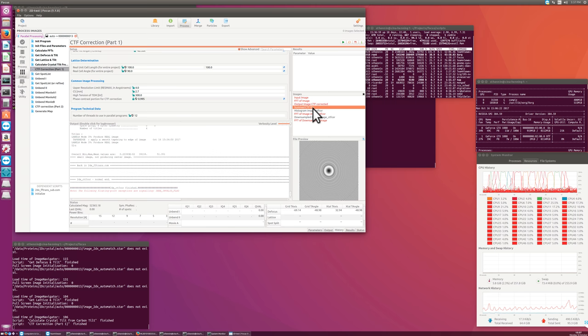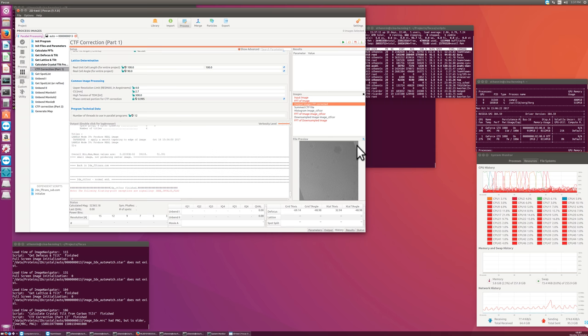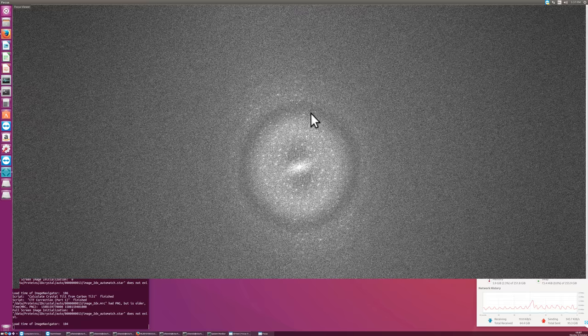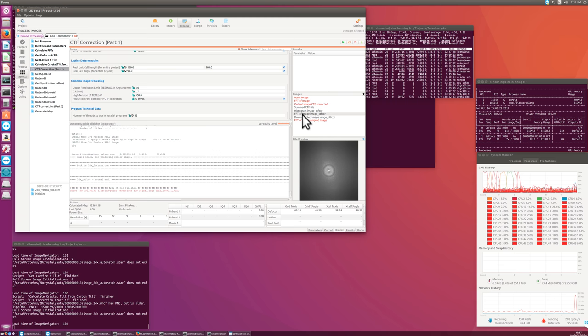So the contrast of the image should be as before. Now the lattice, there's also some masking ongoing here. Maybe the last stripe wasn't correctly computed, or maybe it's the way it should be. So this is now phase flipped, and we don't see much difference here. You know, the phase flipping doesn't change Thon rings, it's not a Wiener filter.